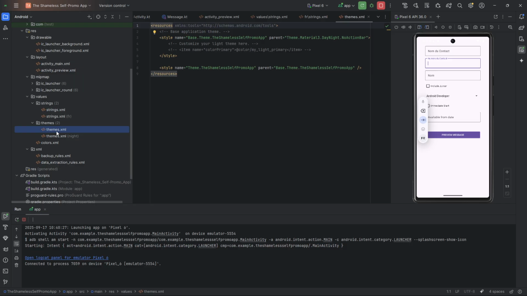So inside that same resources element, but this time it's not a string element, it's a style element. In the style element we have a name attribute, which is the name of the style, and by default it calls it app theme, but we can change this. This could be your app theme name if you wanted. I'm going to leave it as the default app theme though for now.